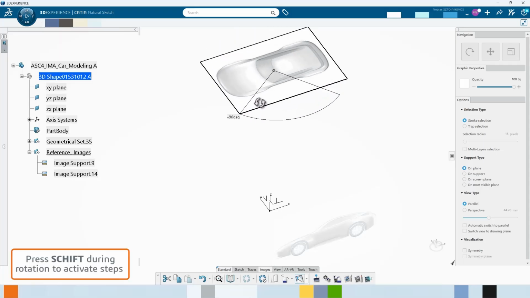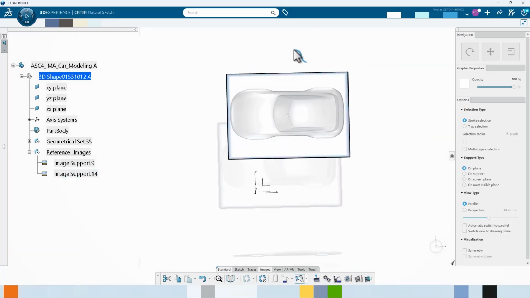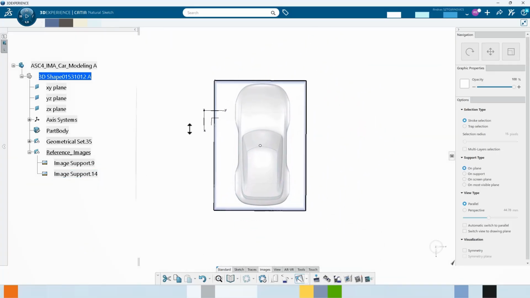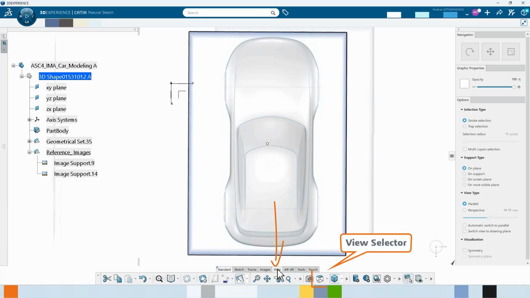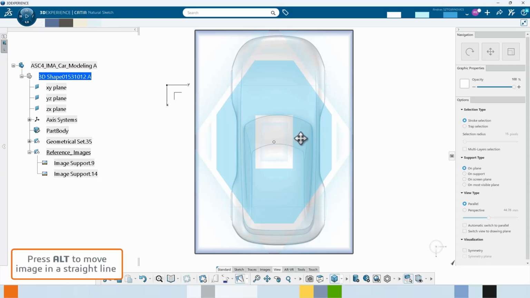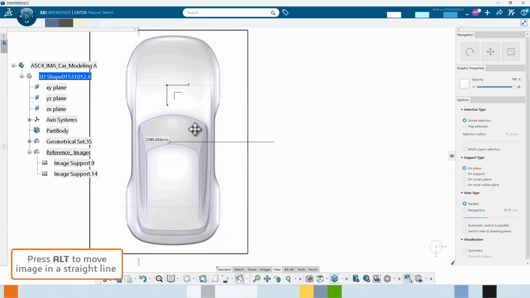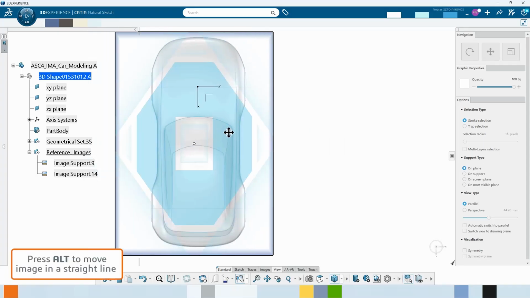Press Shift to activate steps during the rotation. Open View Selector from View tab and pick Top View. Press Alt while moving the image so it will be moved in a straight line.